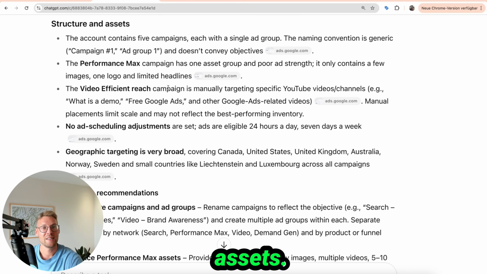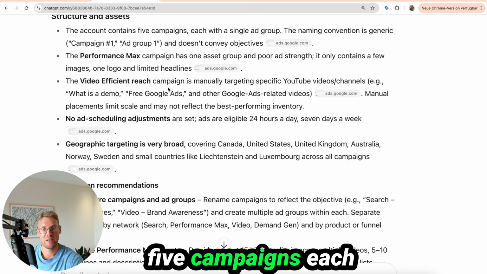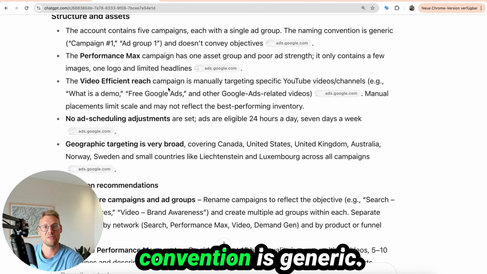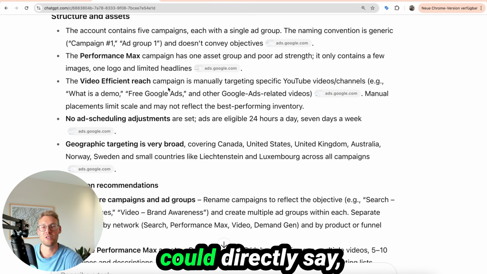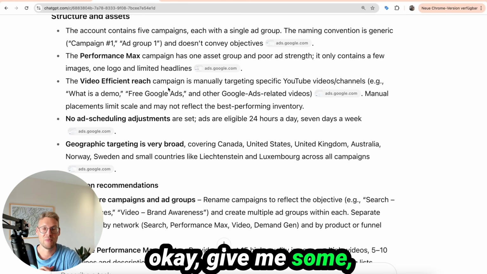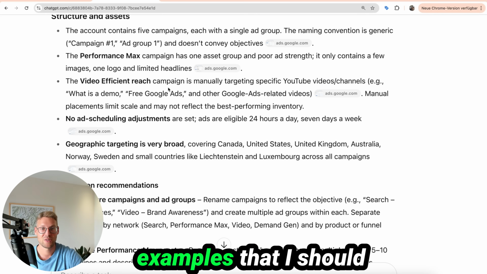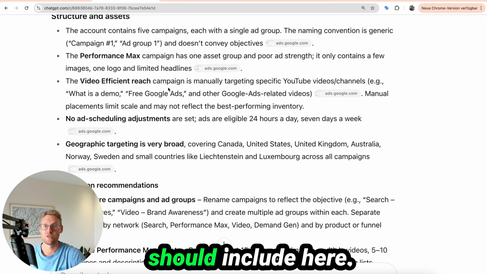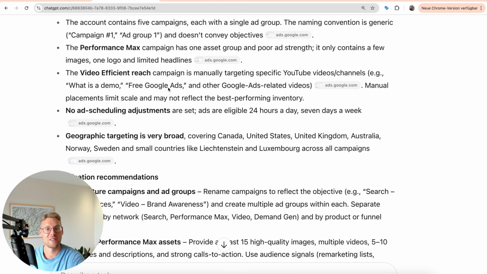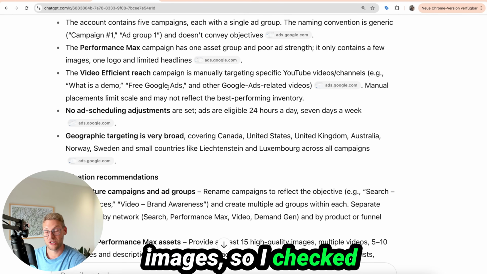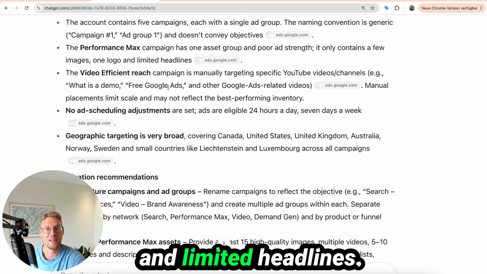Other structure and assets. The account contains 5 campaigns, each with a single ad group. The naming convention is generic. It doesn't convey objectives. So here you could directly say, okay, give me some naming convention examples that I should include here. PMax has 1 asset group and poor ad strength. It only contains few images, so it checked also images, 1 logo and limited headlines.